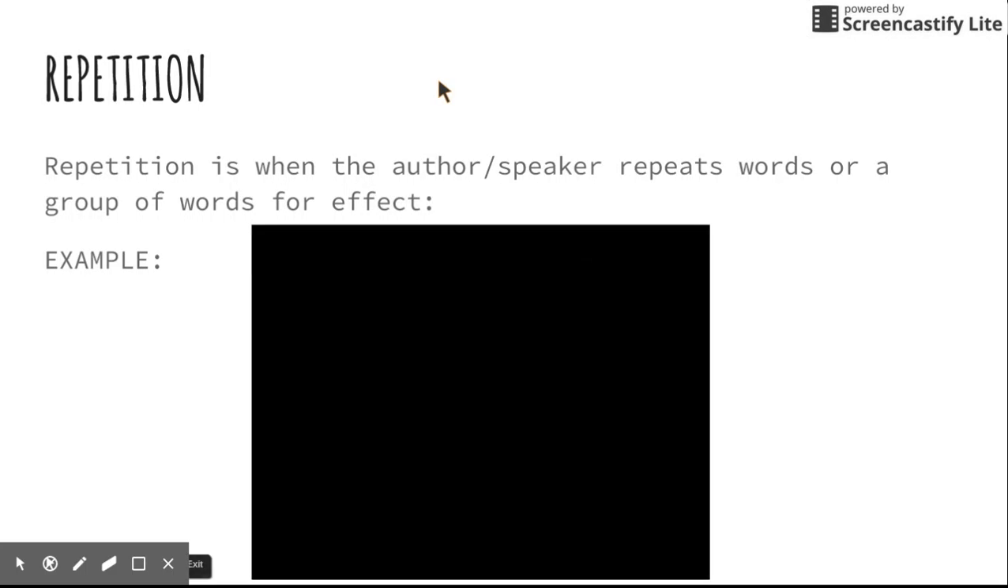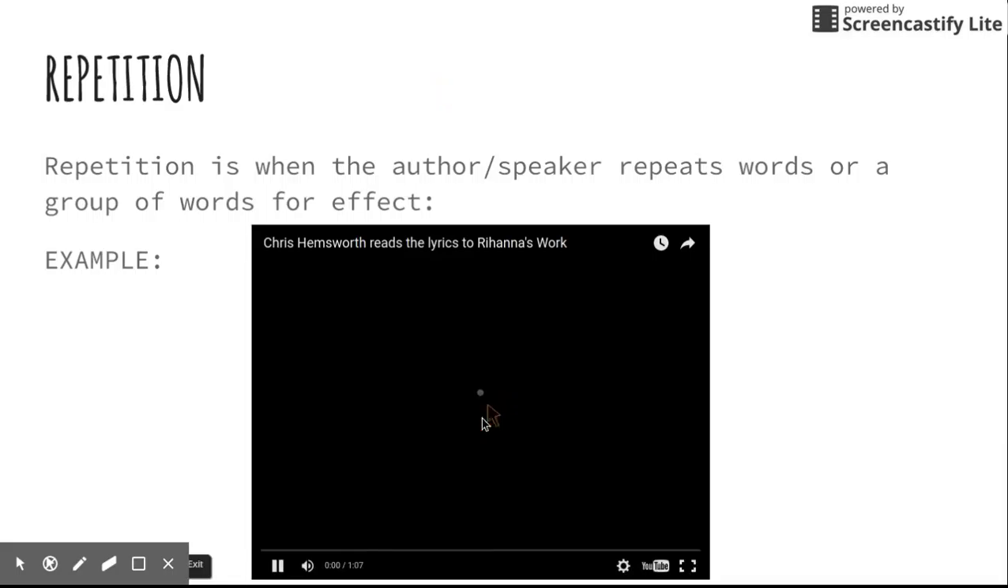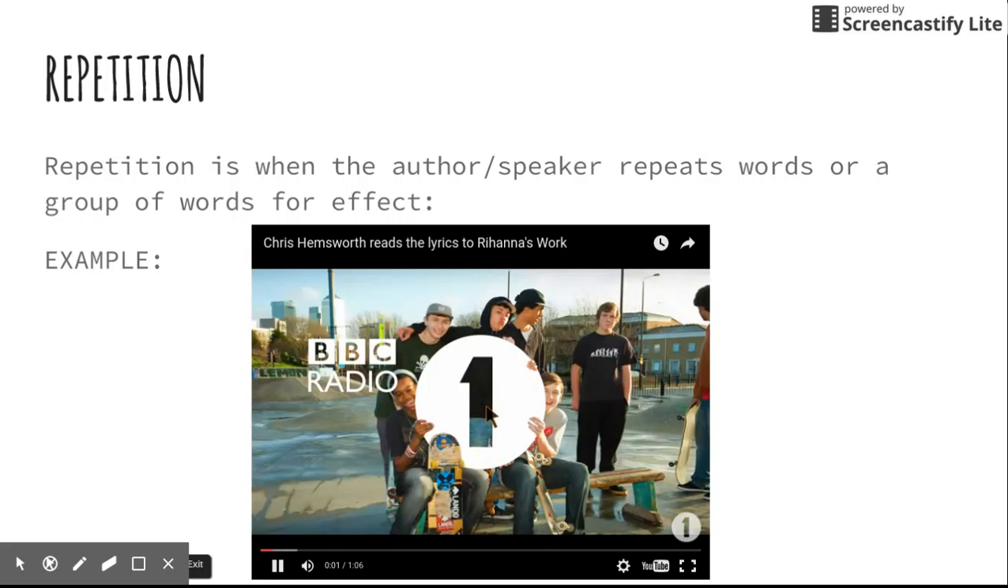Repetition is when the author or the speaker repeats words or a group of words for effect. So here is a humorous example. Chris Hemsworth reading the lyrics.